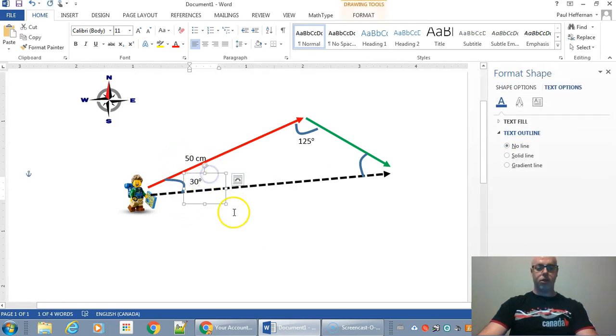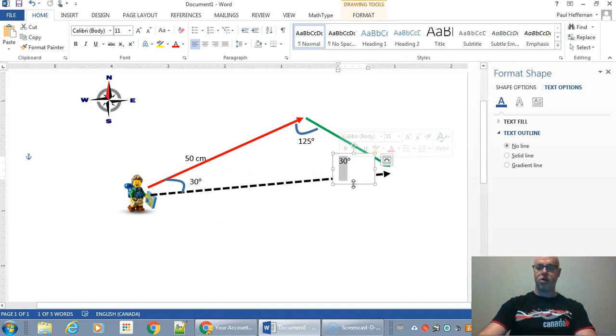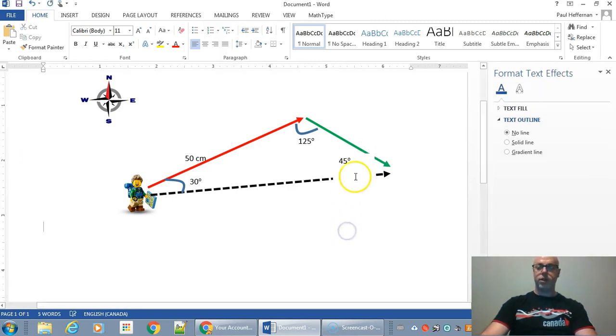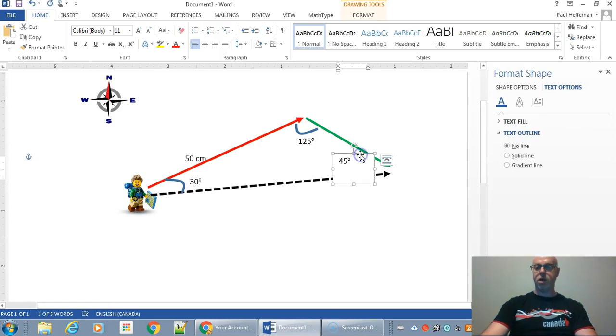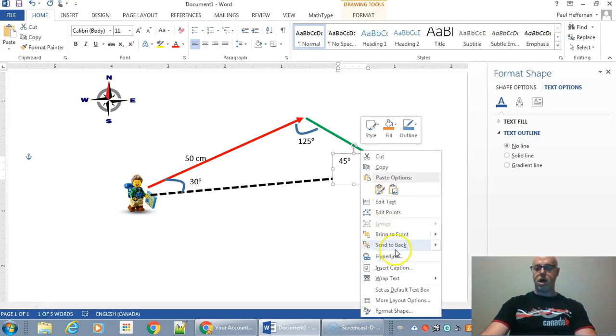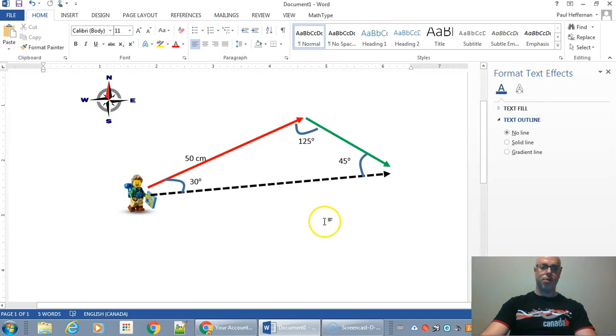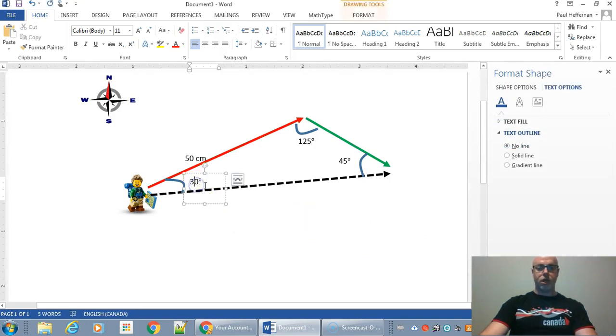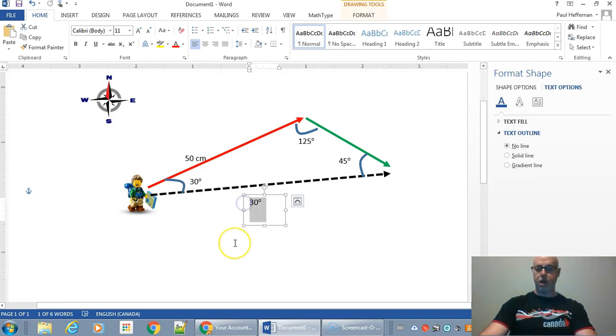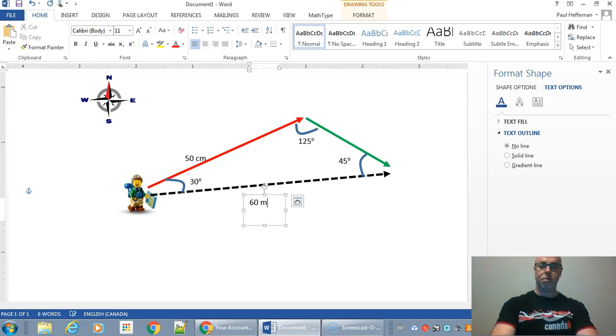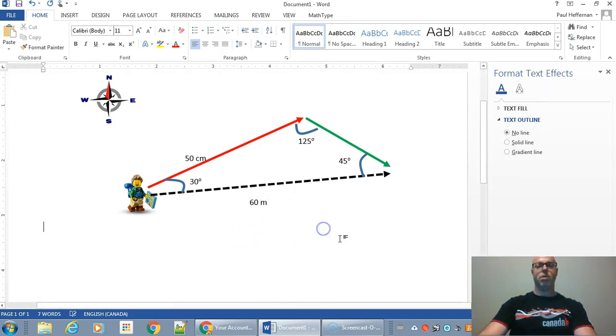So now I'm going to make use of that one again. Control-C, Control-V. There we go. Drag it over here, and I can write in the other angle that I might want, like 45 degrees. I know that's incorrect, but that's okay. It's just a demo on how to draw things. Right click, send to the back again. There we go. And you can also use the text boxes to do your regular dimensions. So for example, right down here, this might be 60 meters, for example. There we go.